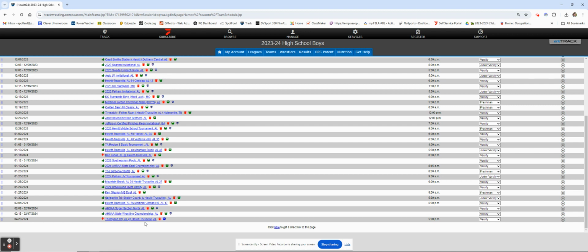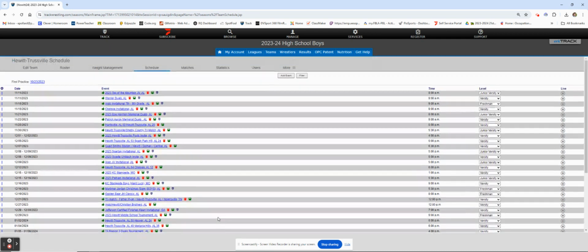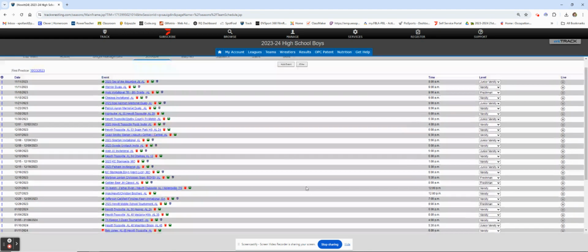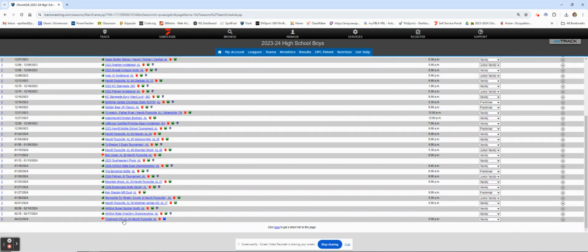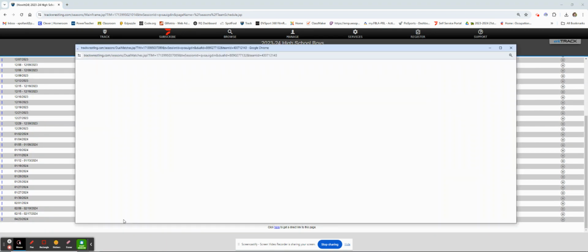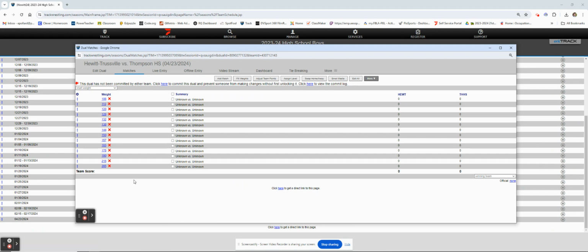Most of us are familiar with that, but if you're not, let's go through the basics of live scoring. So we'll log in, say I'm Hewitt and I'm hosting Thompson for a dual match at home one evening. I go to log into my account, go to my schedule page, find the event. So here's the dual match at the bottom. I'd click it. Now here's all the information.